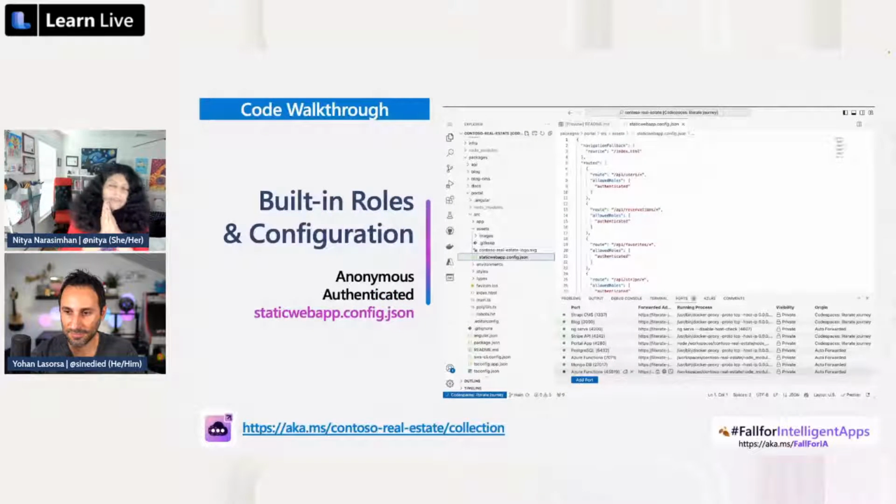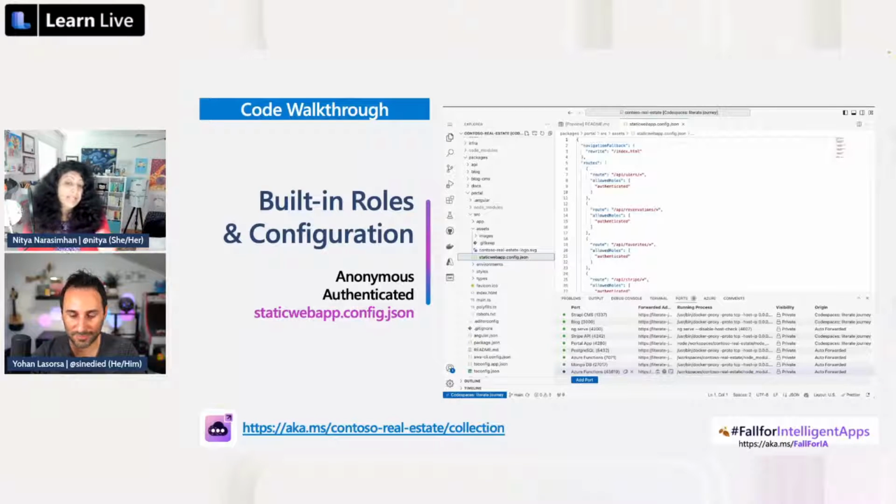This is where the most beautiful thing in static web apps is how I can use the user's identity and role to actually control access to routes, right? So this is where I want you to remember staticwebapp.config.json. We're going to go look at that file in a minute. But what you really want to think about here is, what is it doing?